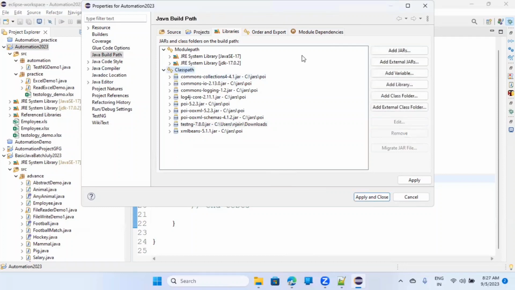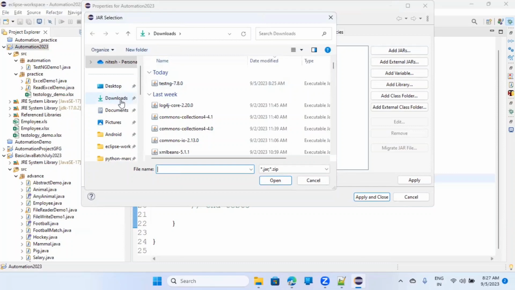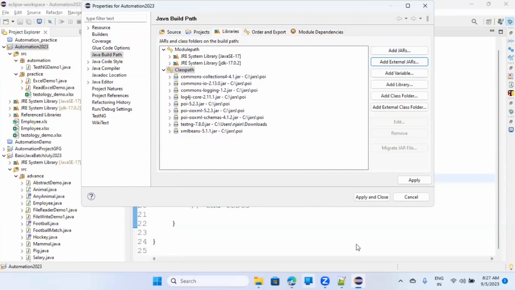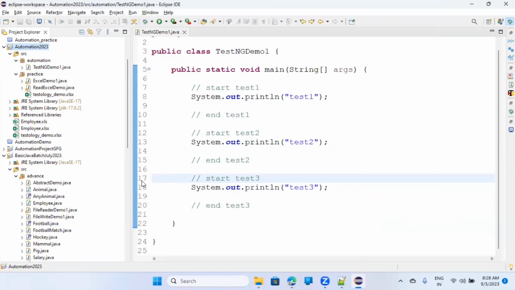And for this project, actually, I have not added the Selenium one also. So I am going to the Selenium part. Hold on. You must be having it already. This is my another system. So I have to add all Selenium jars again. So I have added all Selenium related jars also, and apply and close.